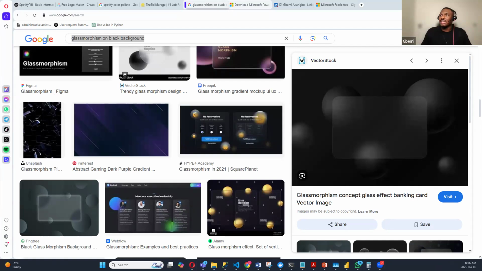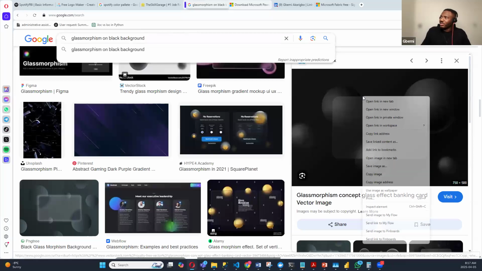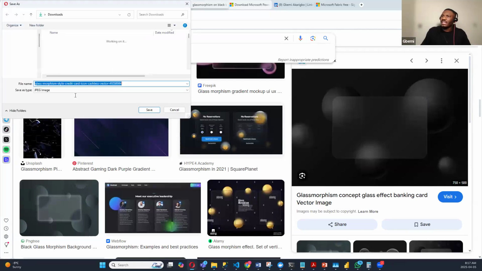I just put glass morphism on black background. I downloaded this image here. So you can use any image you want, but make sure that when you download it, it should be downloaded as JPEG, right? So that's the image I put in that file, this particular image. So I just right clicked on this and I said save image as, right? Save image as. Can you see it's a JPEG image?